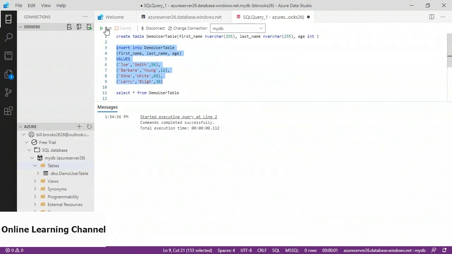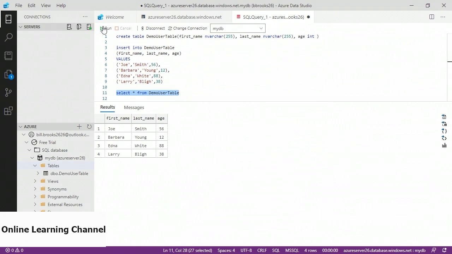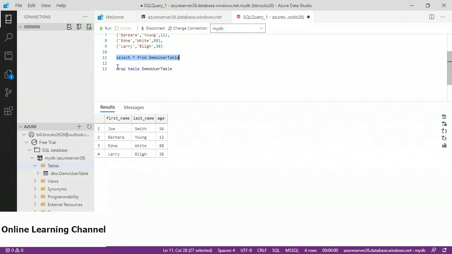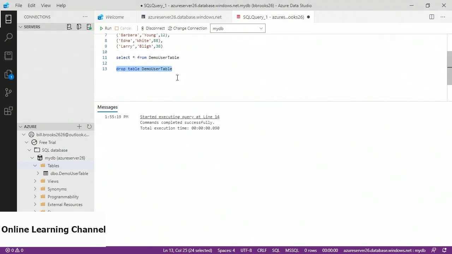I'll run the inserts, 4 rows affected. I'll run my select on line 11, and I see those 4 rows in the table, so they're in the database. And now on line 13, I'll drop the table.